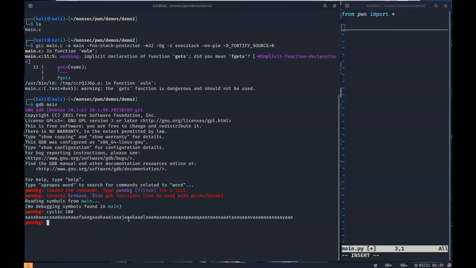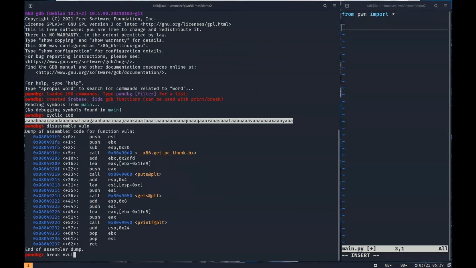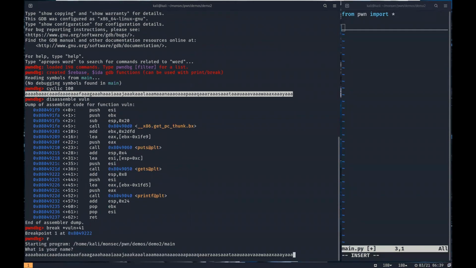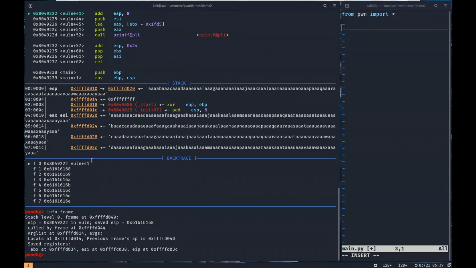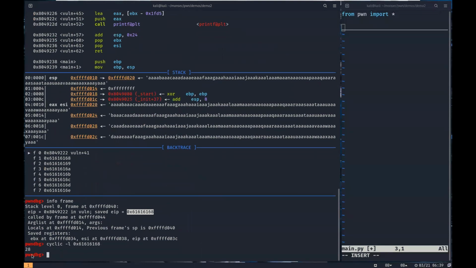I'm going to generate 100 byte characters here. Run it, and I'm going to enter this long string here. Here, the stack has been overwritten by this pattern. But because it's repeating, you can look at this pattern and see exactly what the offset is. So if I do cyclic, say, okay, that pattern happened exactly 28 characters in.